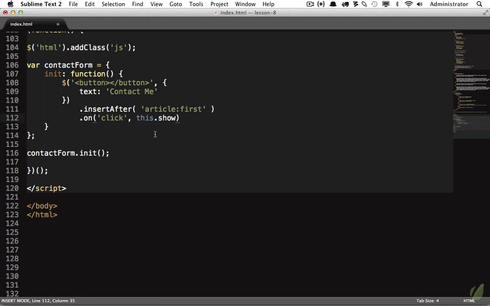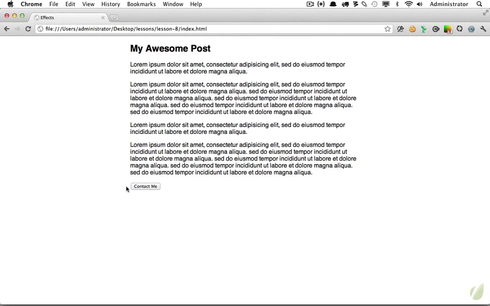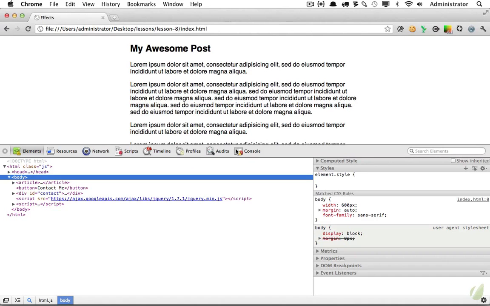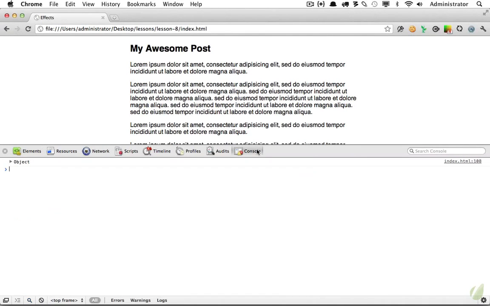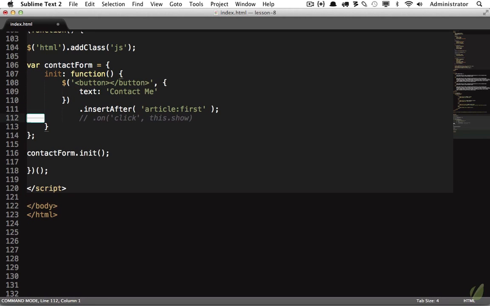Now, within the context of an object like this, this is going to refer to that contact form. Now to verify that, let's comment this out, and I will console.log this, because this is something I think is really important to understand. Otherwise, you'll get really confused with what is this in this context. So if I log this within the init method, you'll see that it refers to the object. And right now, the contact form object only has an init method. So let's remove that, uncomment this.